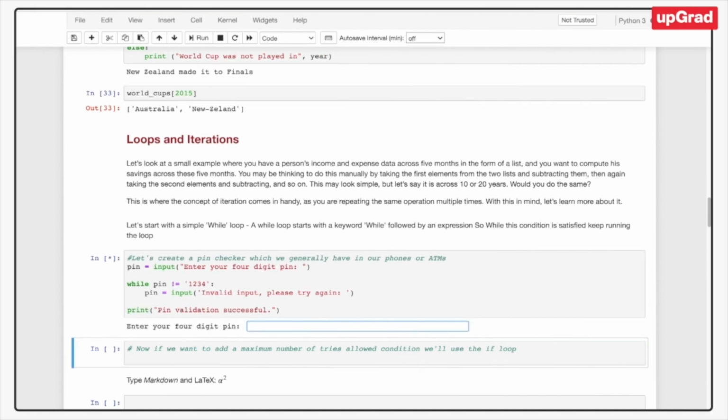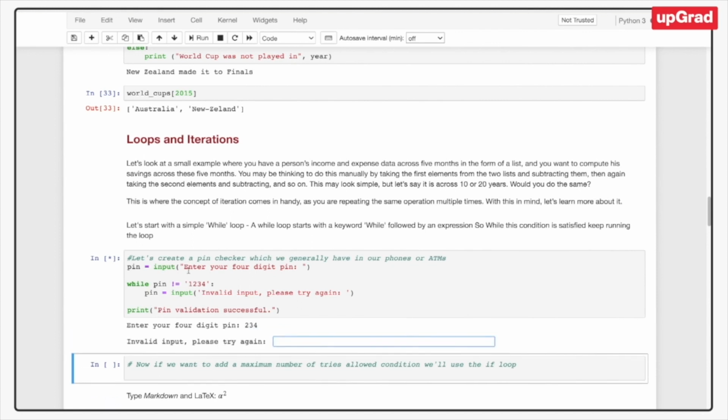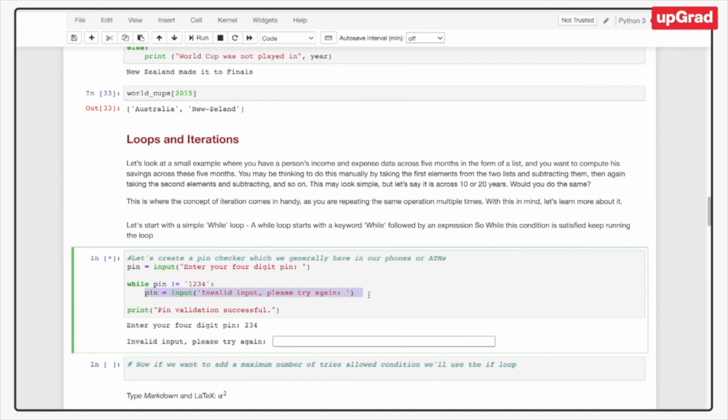Let's run this. So you're going to get one input from the user. This is the first line here. And let me just enter something like 2, 3, 4. It would tell me that the input is invalid because it's looking for 1, 2, 3, 4. And it's asking me to try again. Basically, this line of code is now being run. It's getting executed because the first entered pin is not equal to 1, 2, 3, 4.